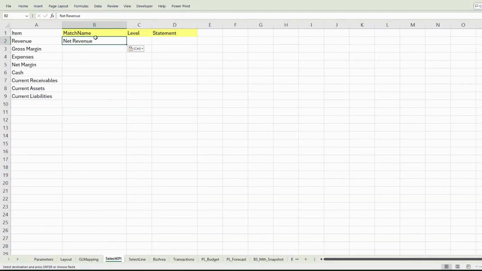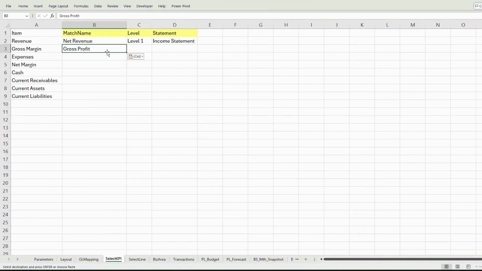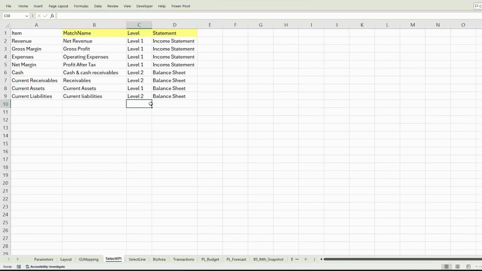We need to do this because different organizations may be using different terms in their layout, so the system would not be able to know which field to relate to for these KPI. I also need to indicate which level and statement is it from. For the level, if you are not sure, you can look at the column down for reference. Let me fill in for the rest. Okay.